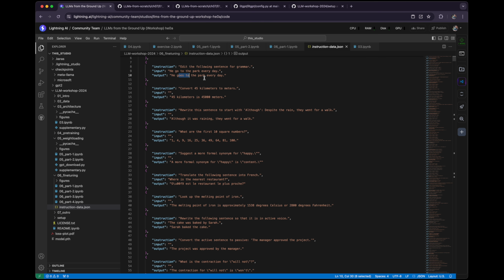Some of these examples don't have this input though. You can see here I have an instruction that says convert 45 kilometers to meters, but there's no input field. In this case, the input is kind of part of the instruction. So there are these two forms of instructions.